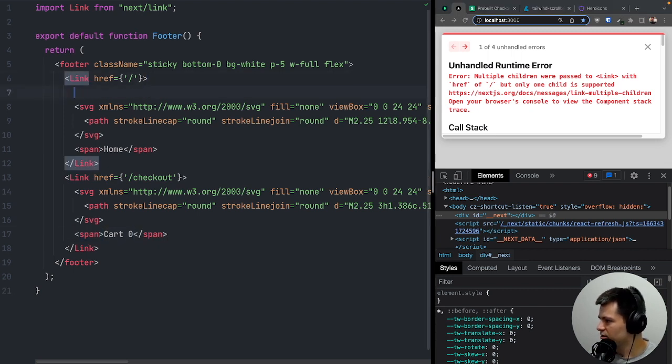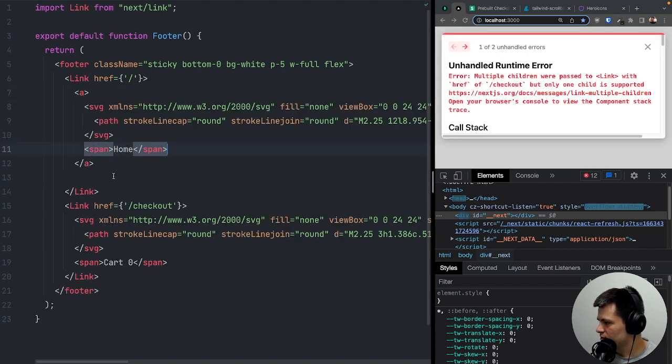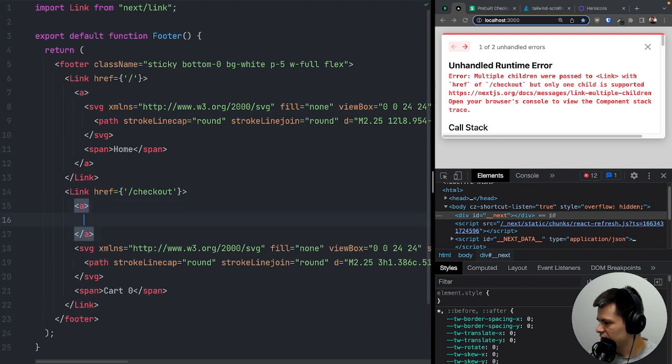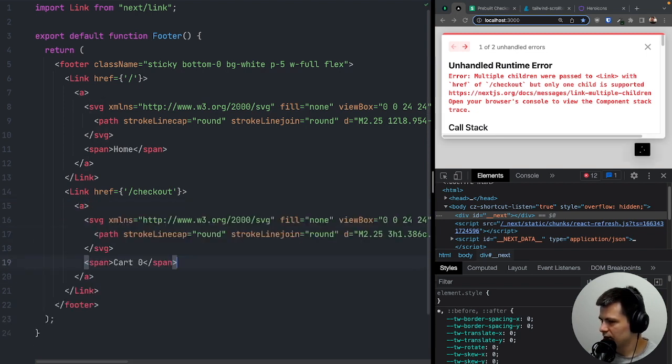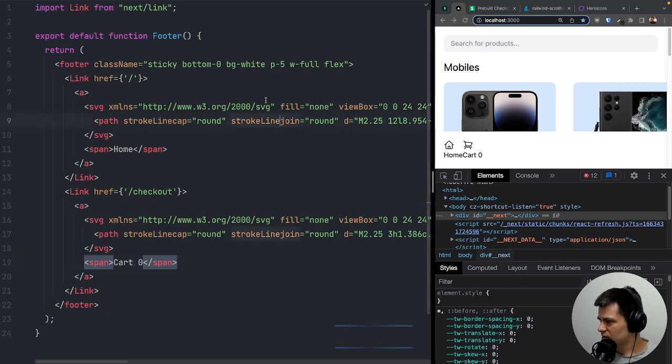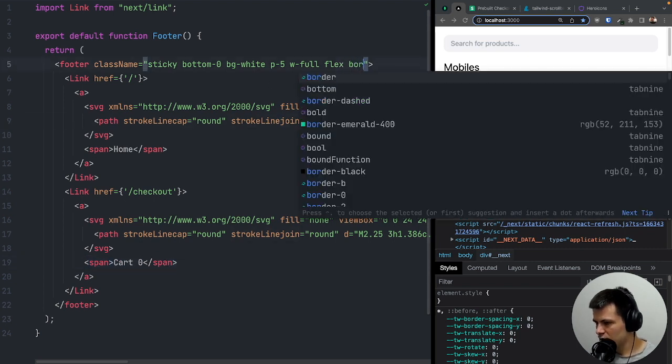So I will put an a tag inside of those. I'll do this one like this. Now same for this one. Let's do an a tag without any href, and inside I will put this SVG and the span element, and now it works.